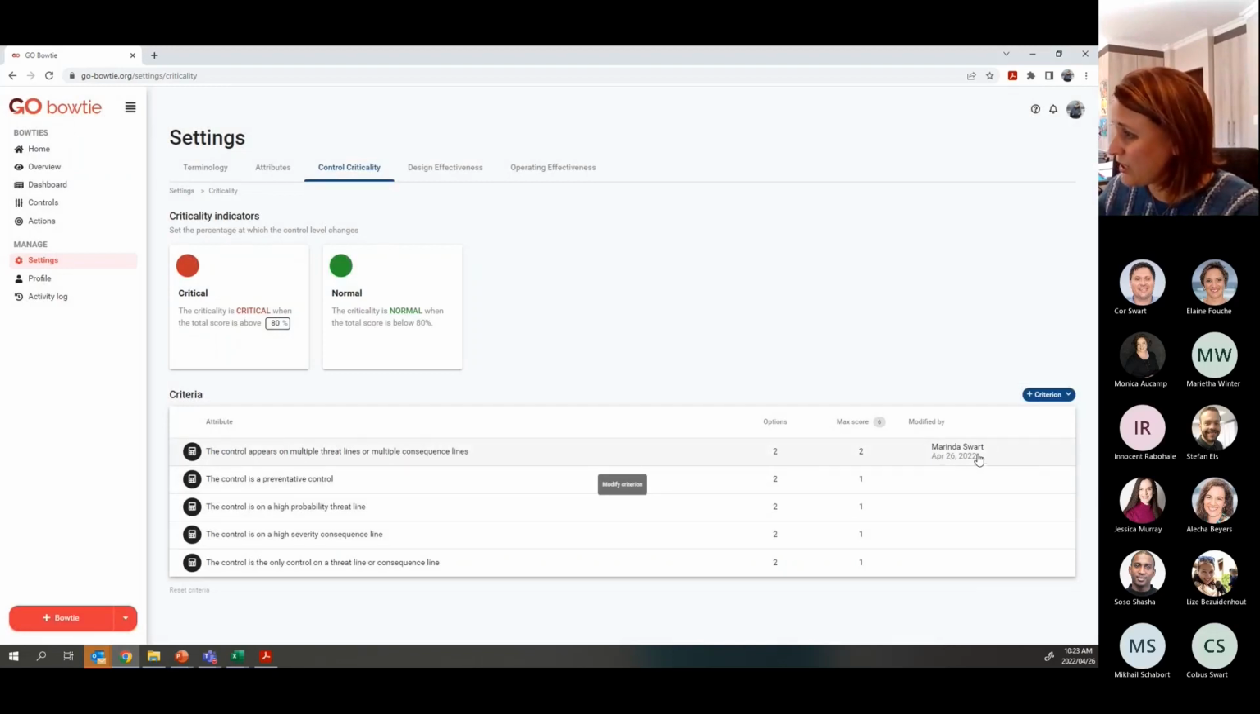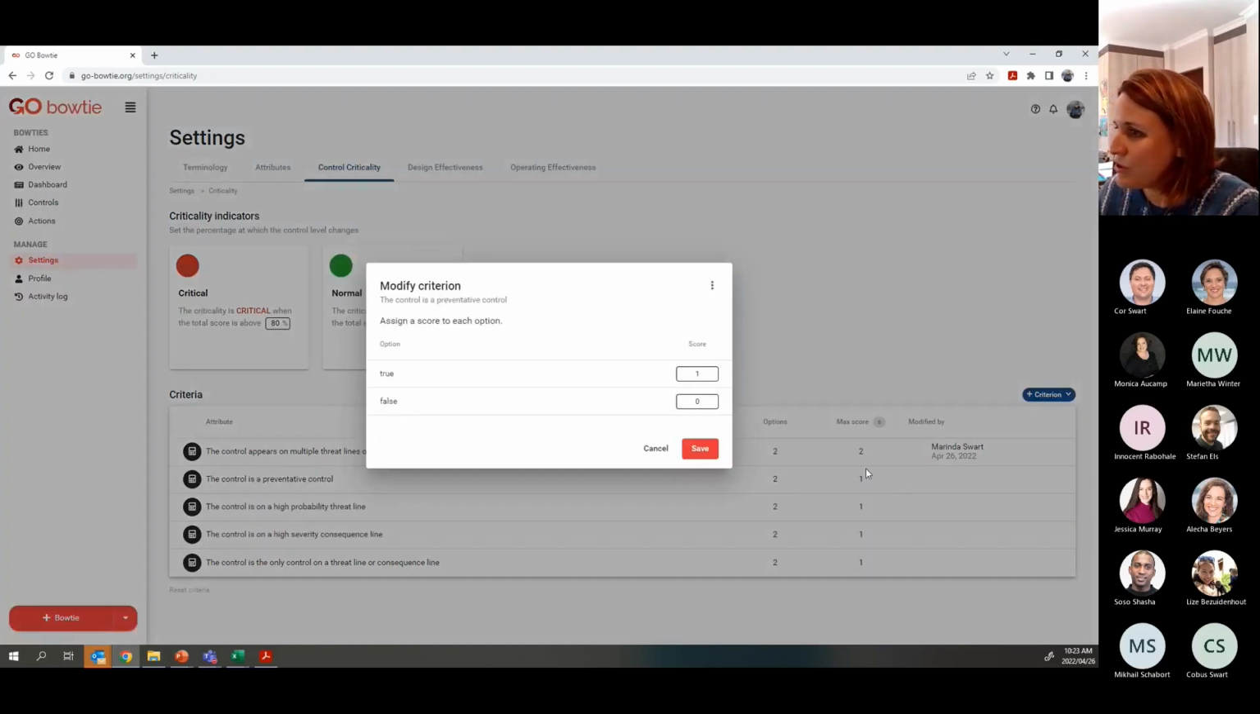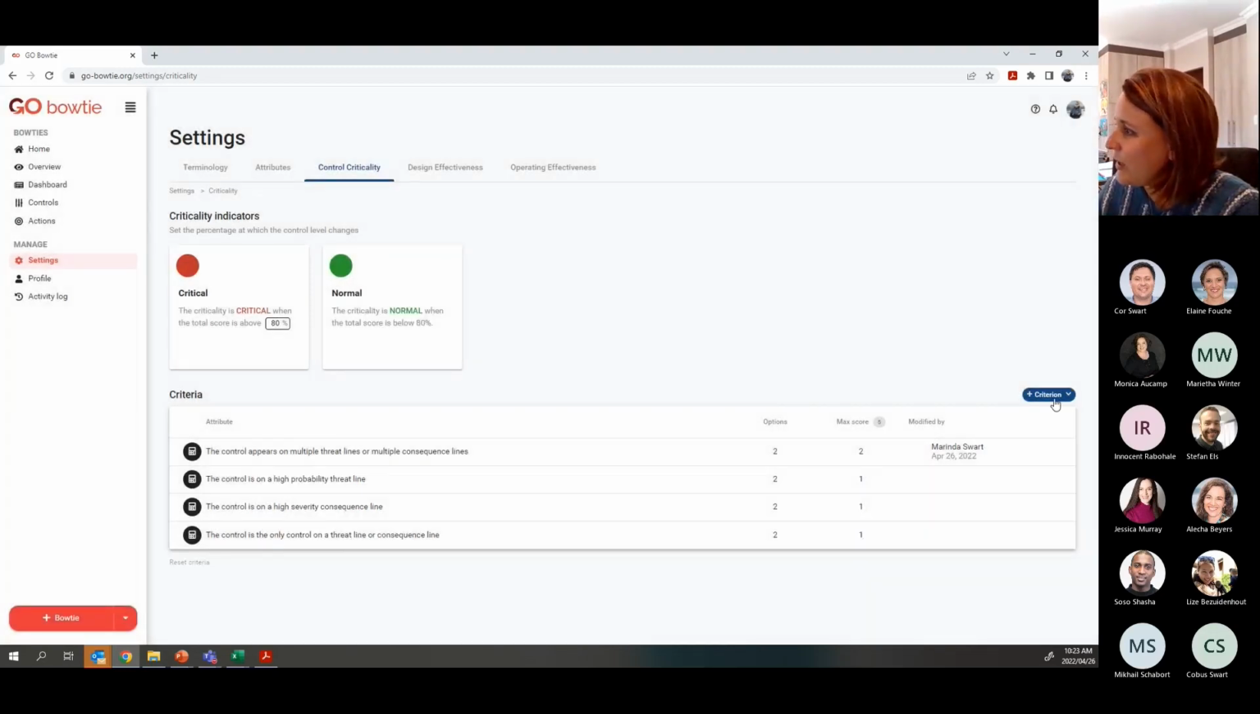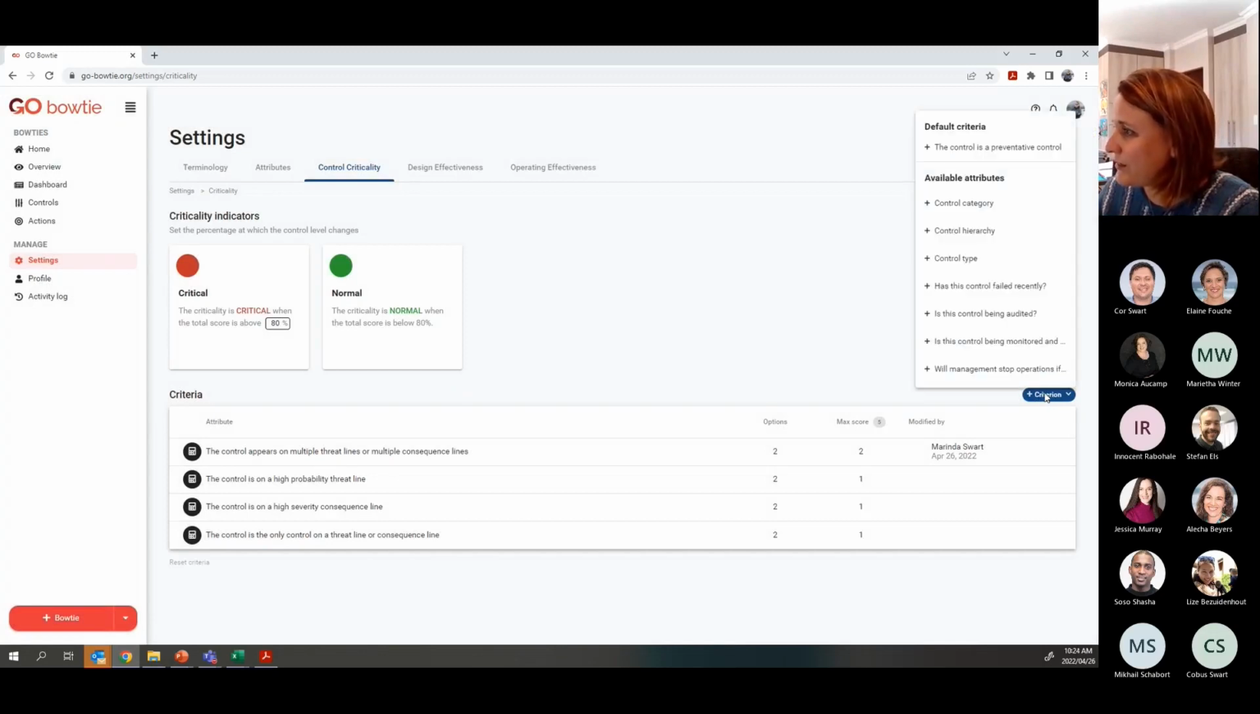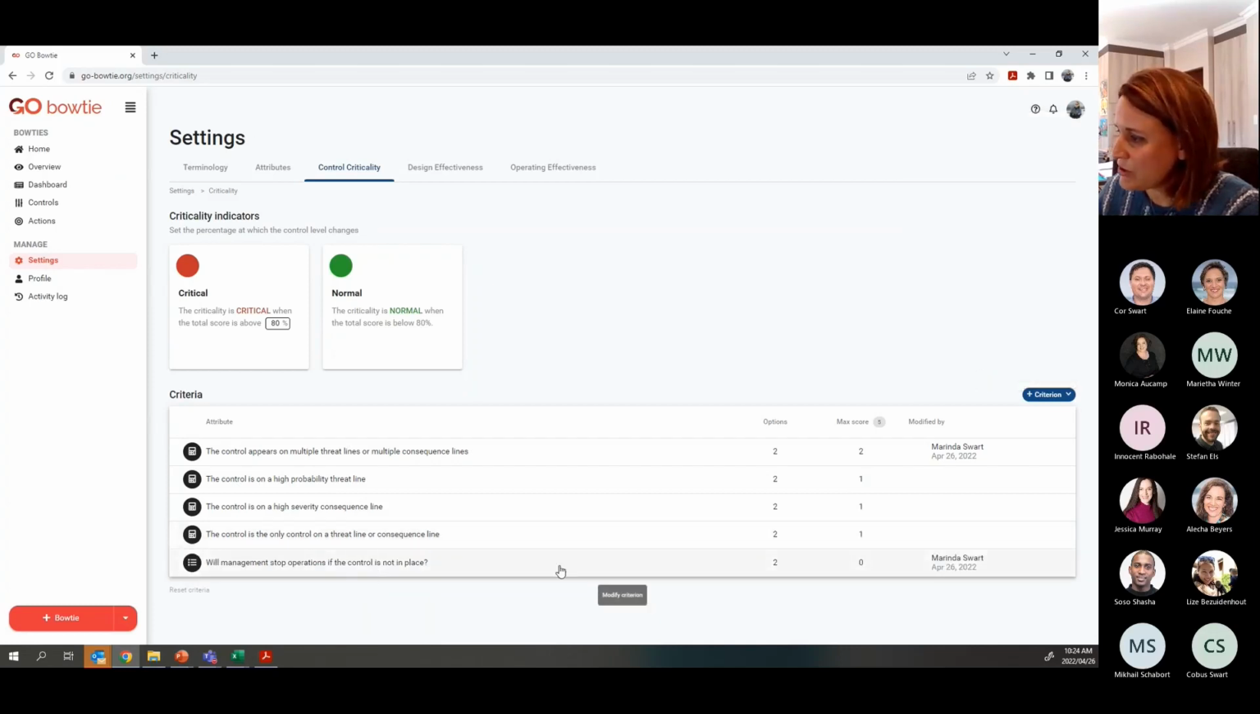You can see I actually changed this attribute here, right? I also want to take one of these away. I want to say the control is a preventive control. To me, that is not really an attribute that I want to add in here, and I want to delete that criteria. And then lastly, I want to add this new criteria or attribute that I added just now. Will management stop operations if the control is not in place?